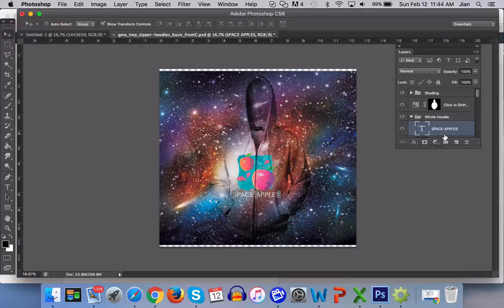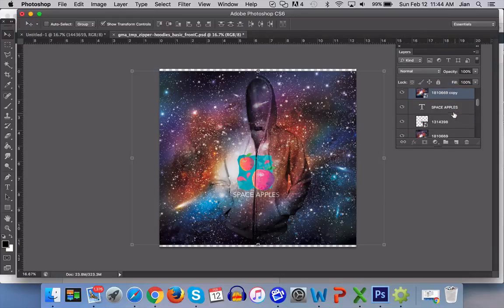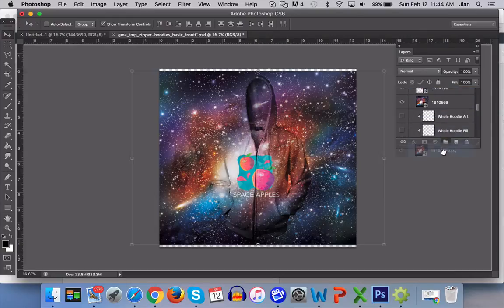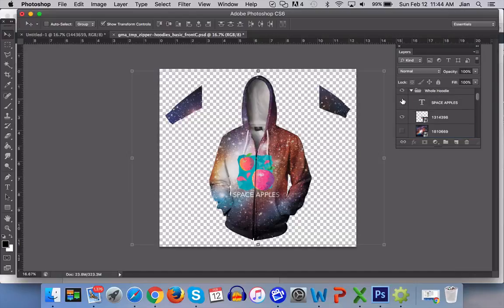Then what you do is, once you finish designing, you copy these layers and you move it down here in between the hoodie whole art and the hoodie fill layer. So once you move this, you want to hide these.